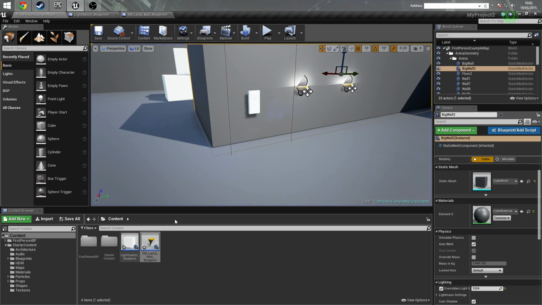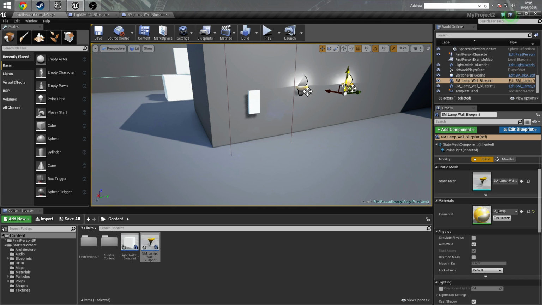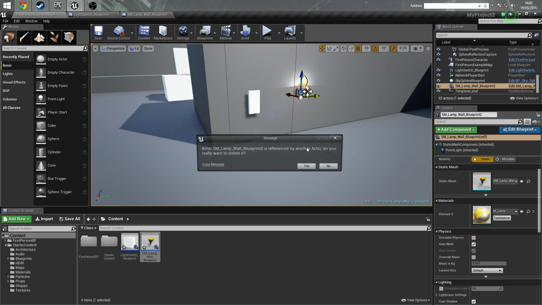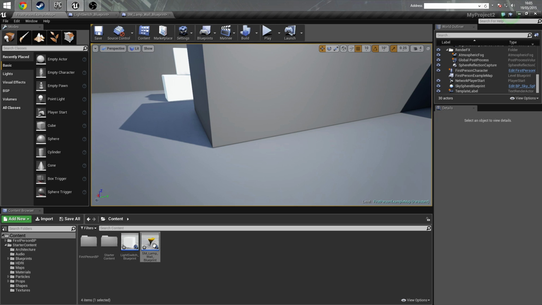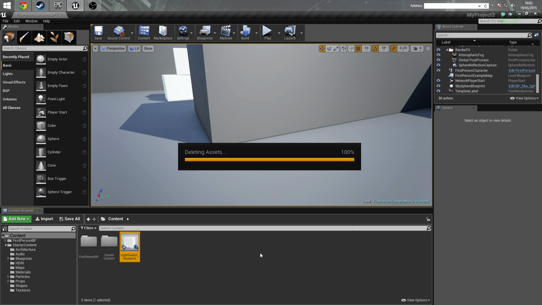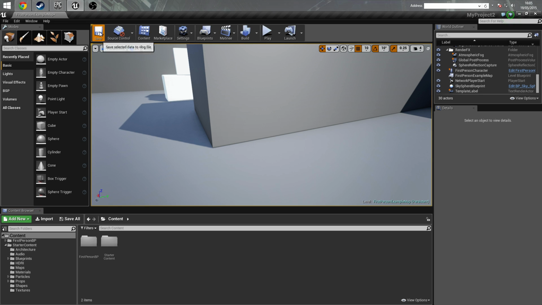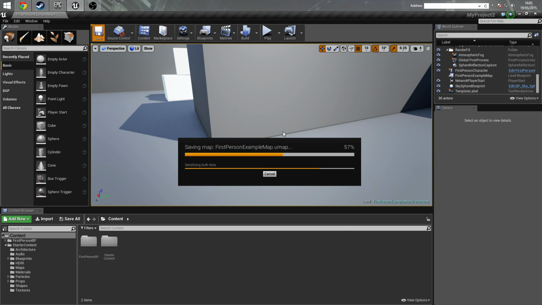So without further ado, let's delete these from the world, all of them, and let's delete the blueprints. And let's go ahead and try and build that from start again.